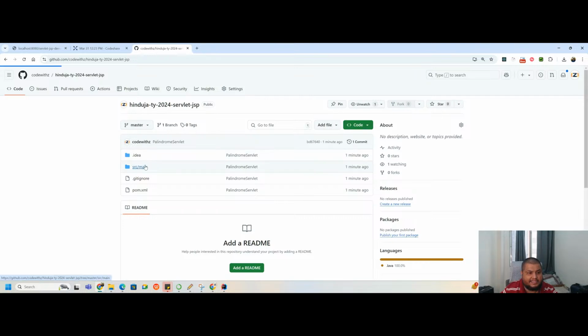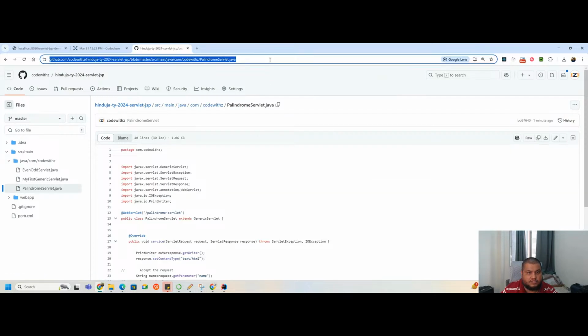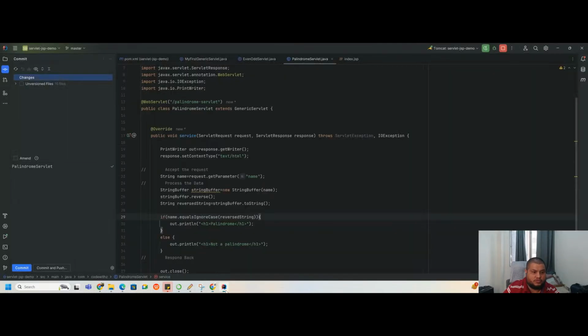Okay, so you can find it inside main Java, and here are the servlets that we have added. But I'll give you this exact link in the chat box. You can check it from here. So this is the code we have executed, and let me know if you're facing any issue understanding it.